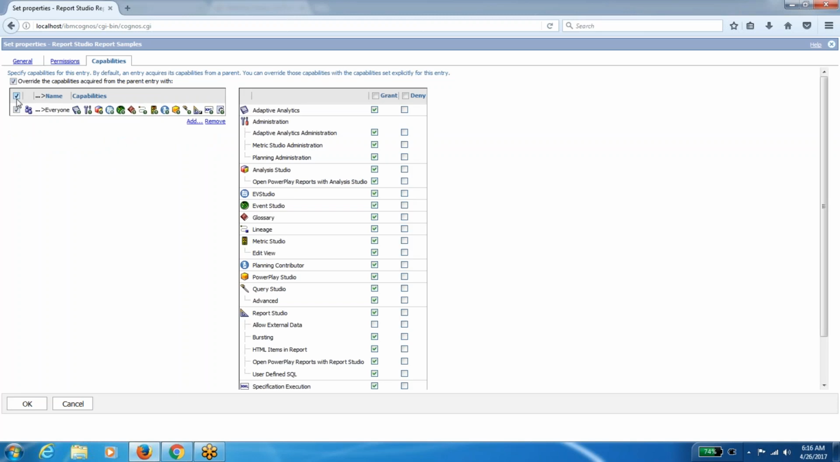We have something like this: can we save any Analysis Studio related contents there, Event Studio related contents there, Report Studio related contents there? All these various kinds of options can be enabled and disabled inside that particular folder.